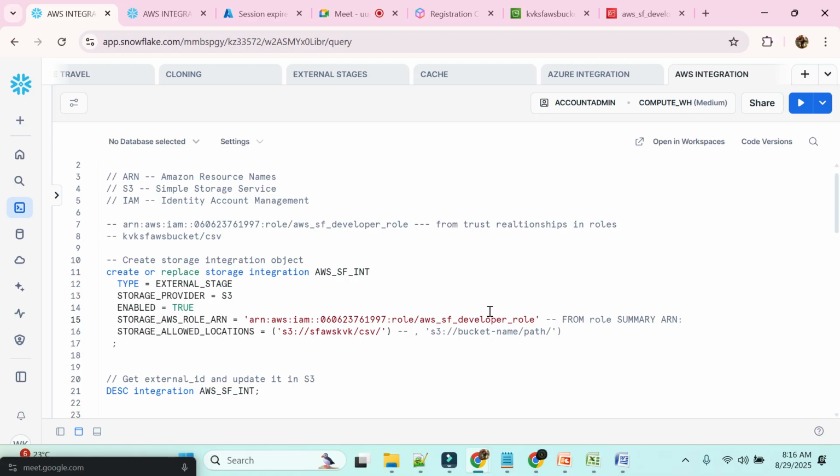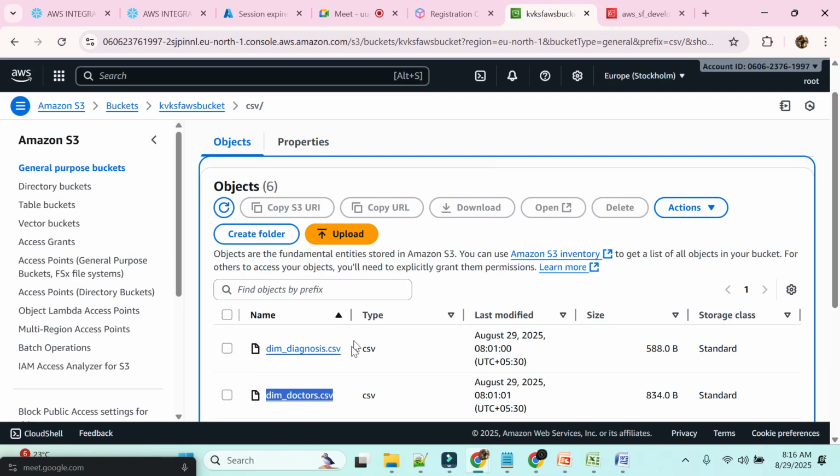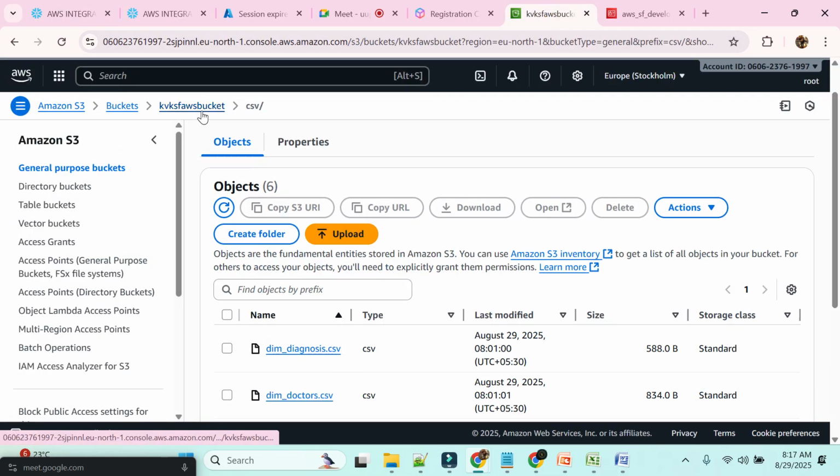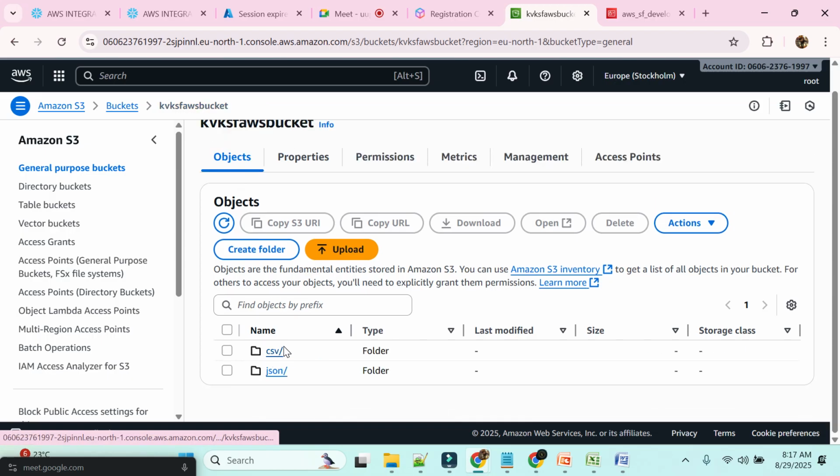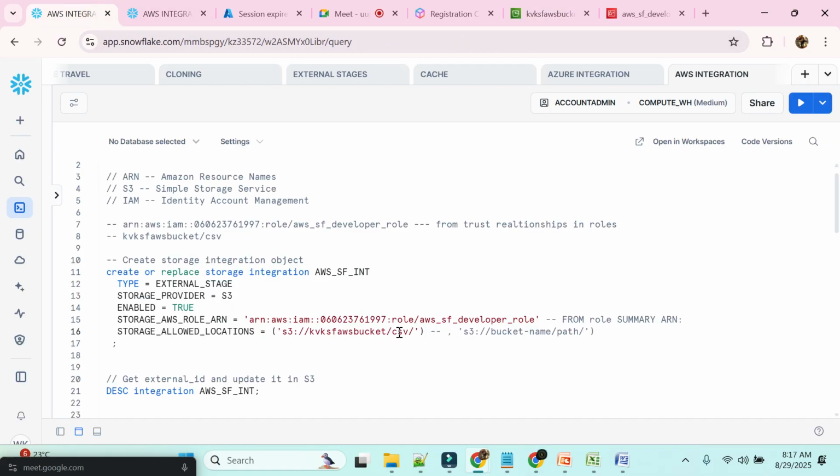Again, this one is what? With this bucket name, replace with the bucket name and CSV. If you observe clearly in the bucket, we can see CSV/. That's why you have to mention CSV forward slash, and this complete name is the path. From here to here is the complete path name. It should be in this format.